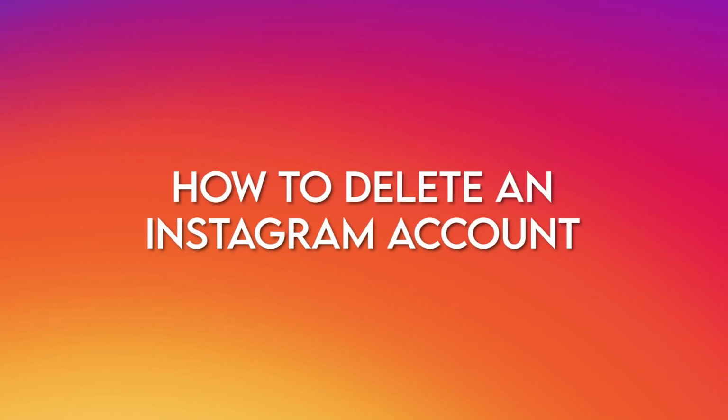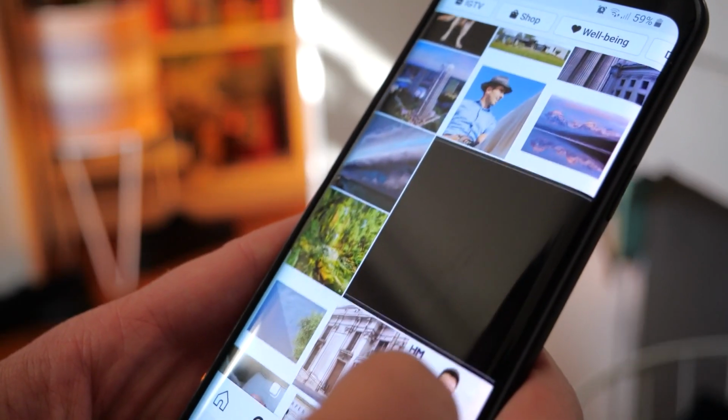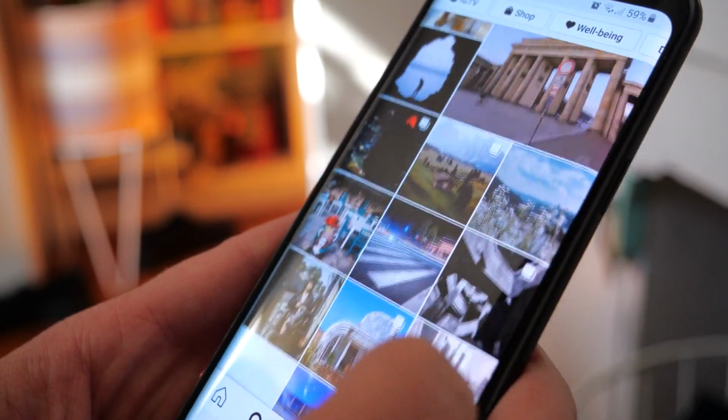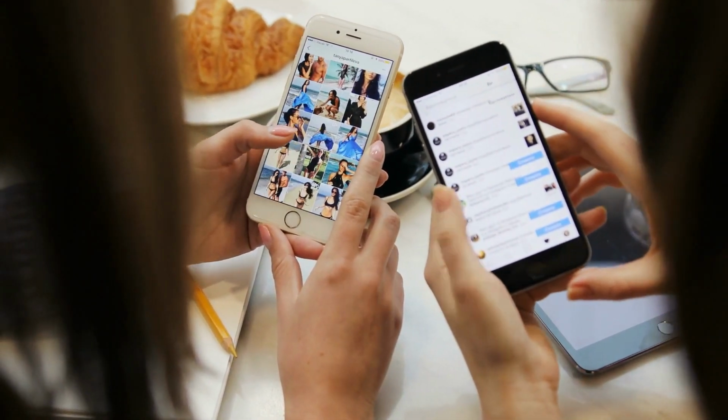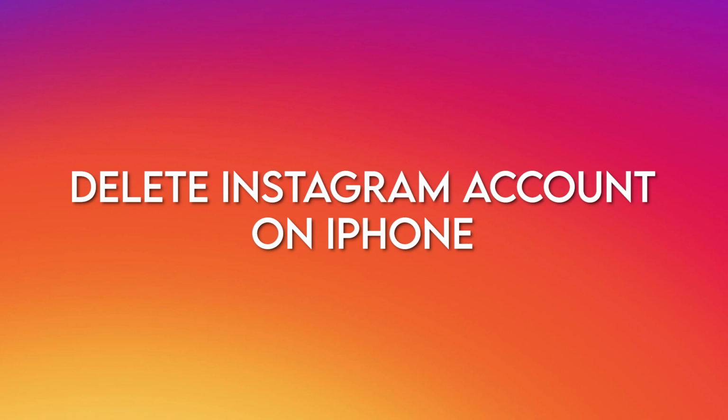How to delete an Instagram account. There are different methods to delete your Instagram account on your iPhone and Android. In this video, we're going to show you both options. Delete Instagram account on iPhone.